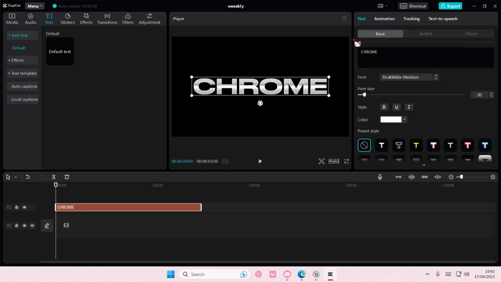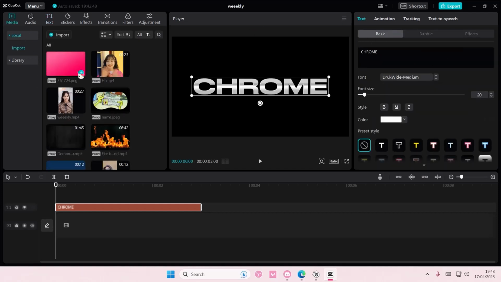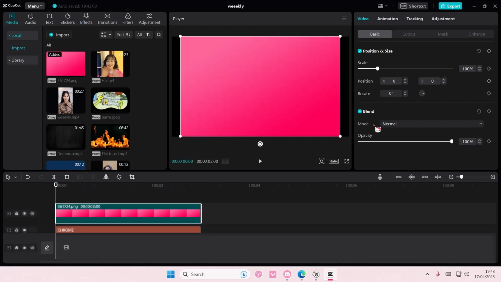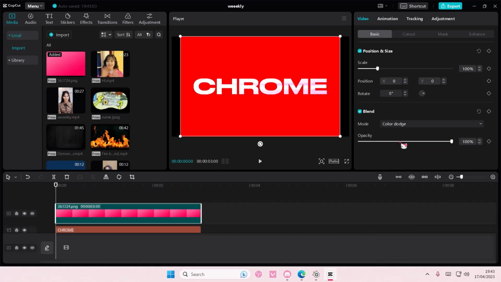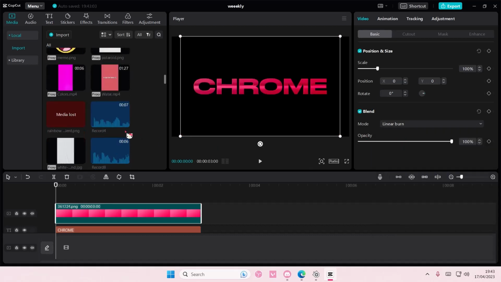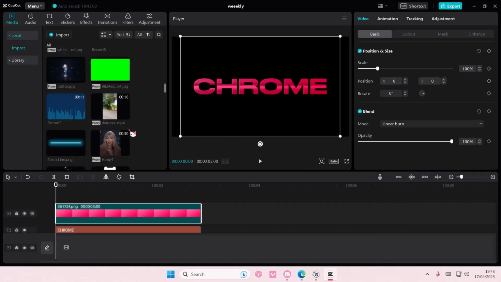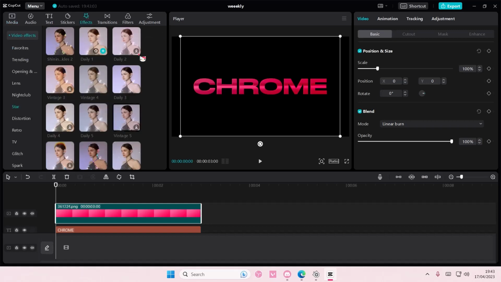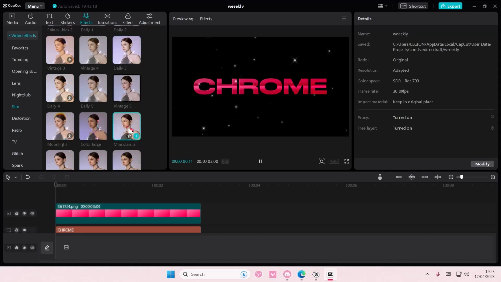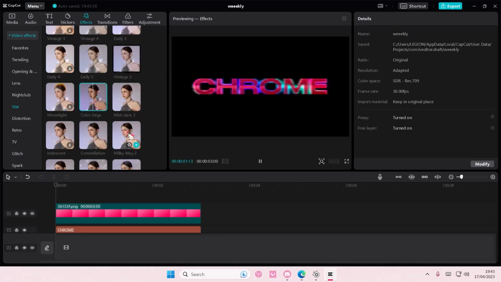And then you can color it, I think, if you go to media and add in something like this on top of the text. And just go to blend mode and choose something like the linear burn one if you want to change the color. And what I like to do is go to effects as well, go to star, and add in an effect that will look good on the text.